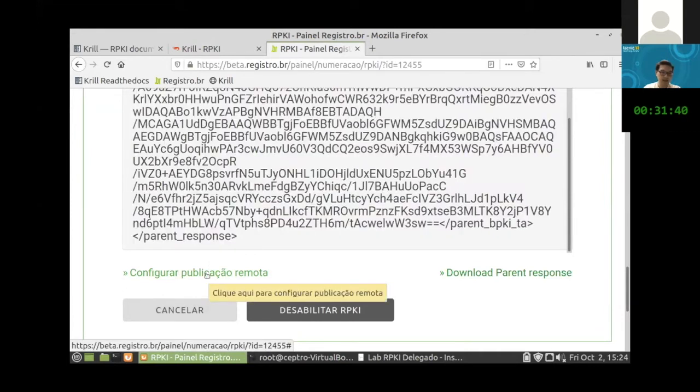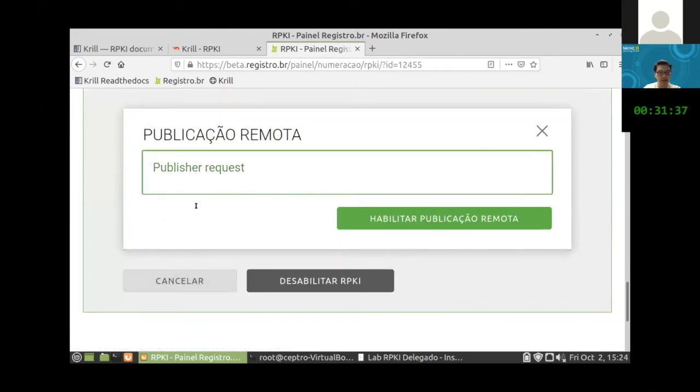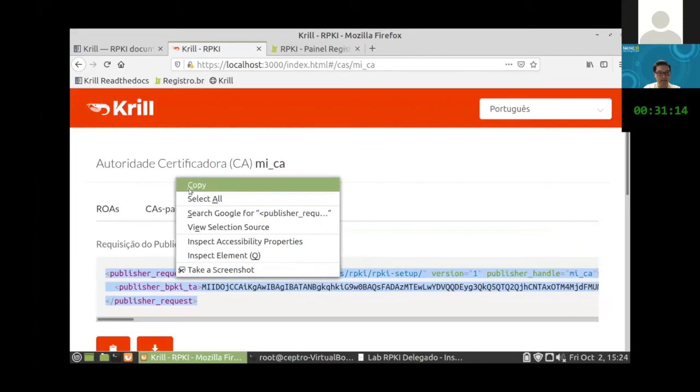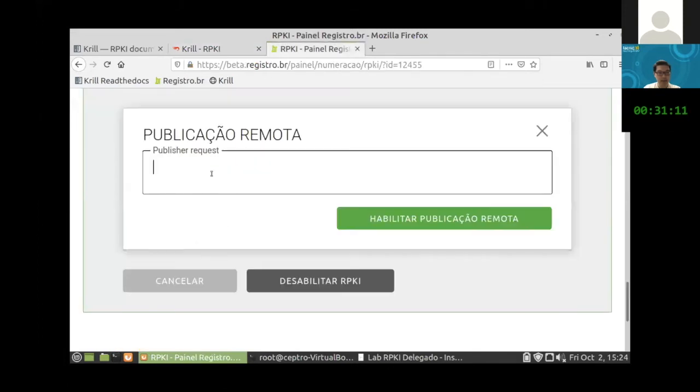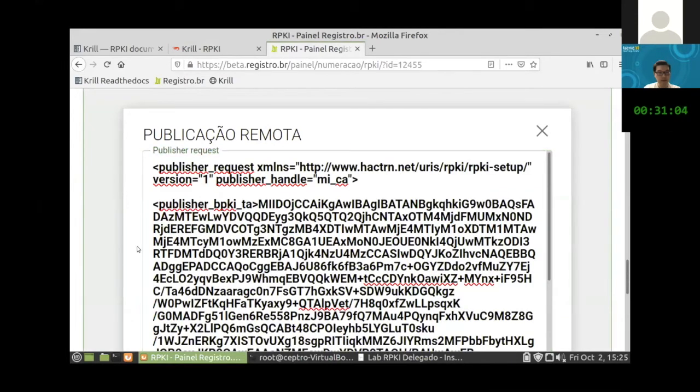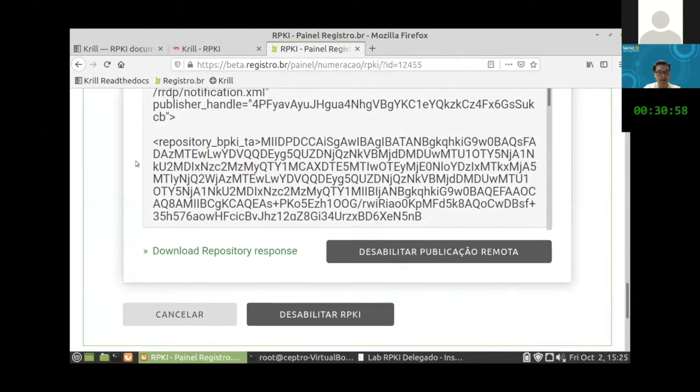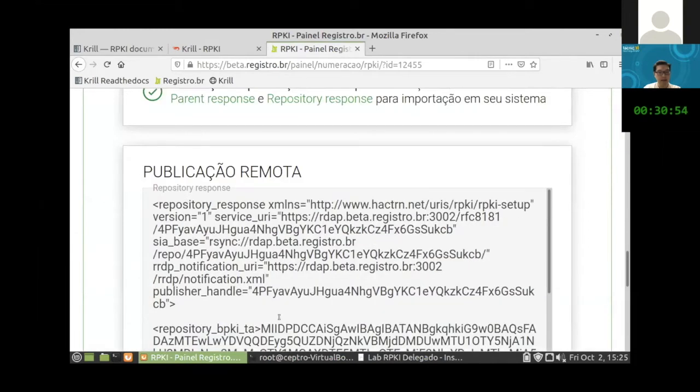So I can enable here, configure remote publication. So we configure the remote publication, where we have the publisher request. That publisher request is here where we have a repository. So there you have the publisher request. We're going to copy the publisher request and we paste it here in the interface of the registration panel. And that has enabled the remote publication.